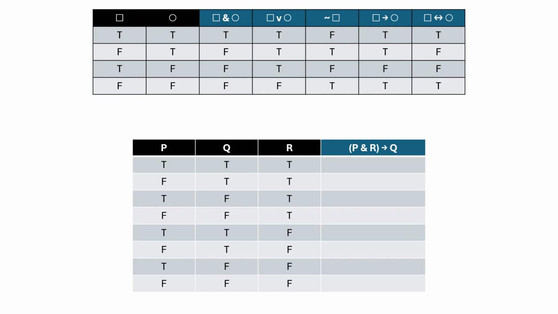Now let's move on to some examples with three propositional letters P, Q, and R. Don't let it overwhelm you. The only difference here is you just have to be a little bit more careful in what letters you're using to figure out the different derivations for.